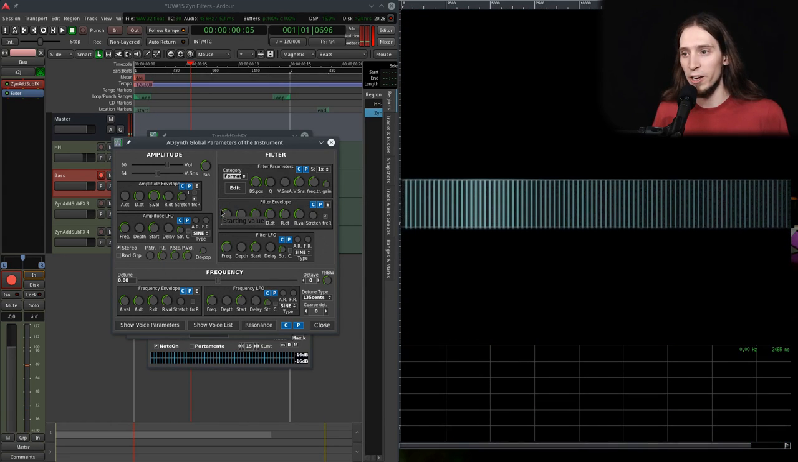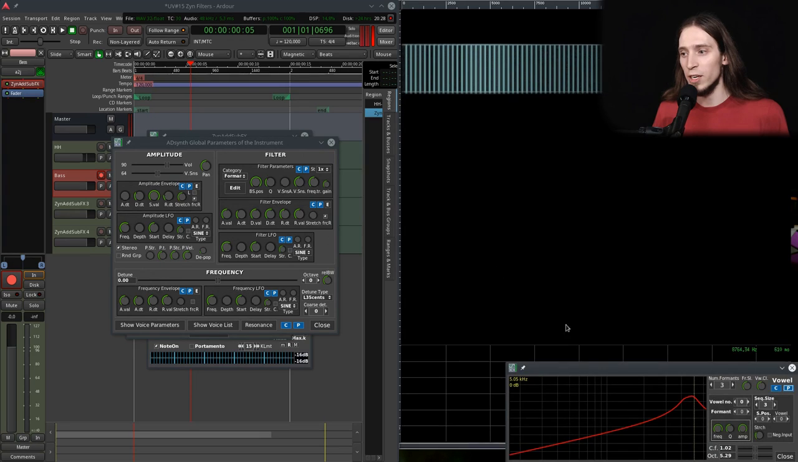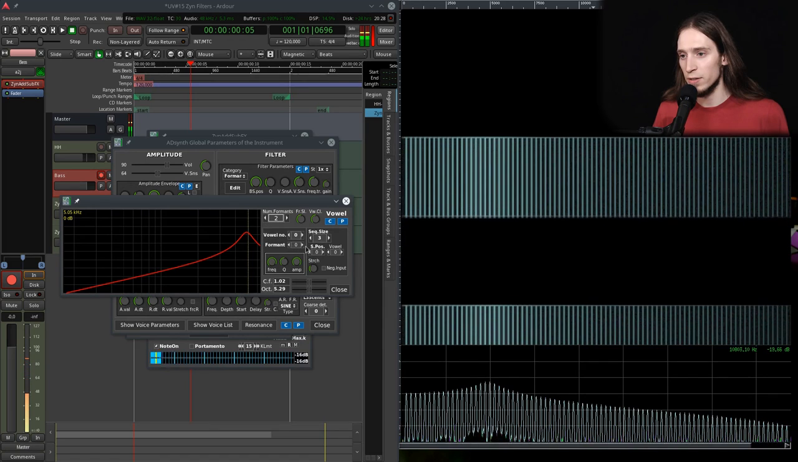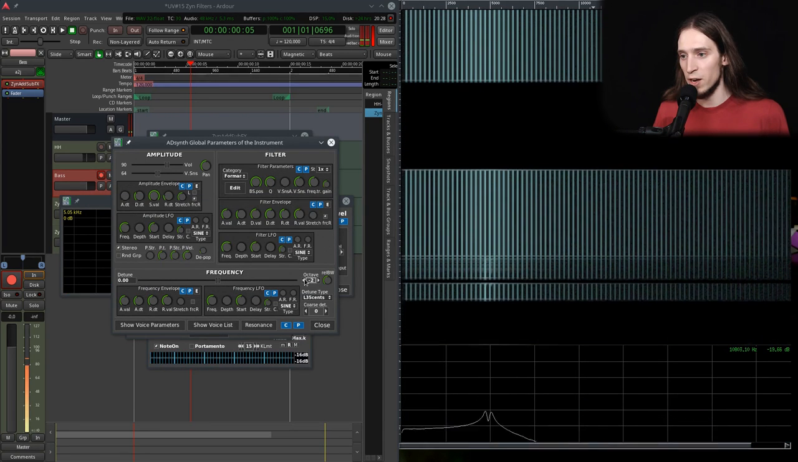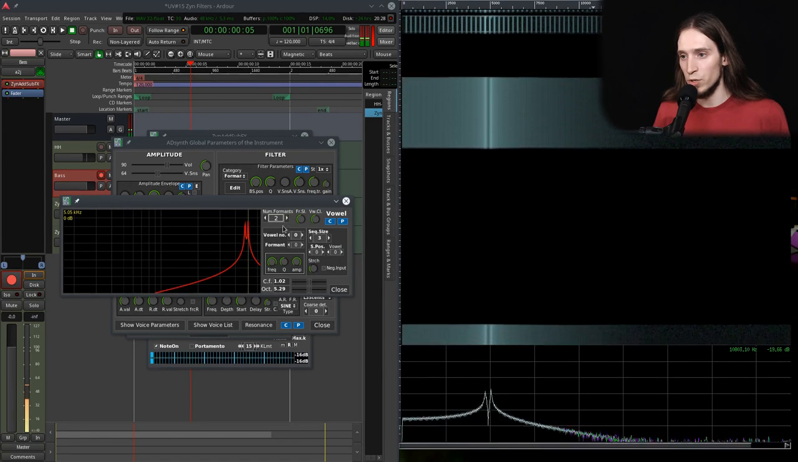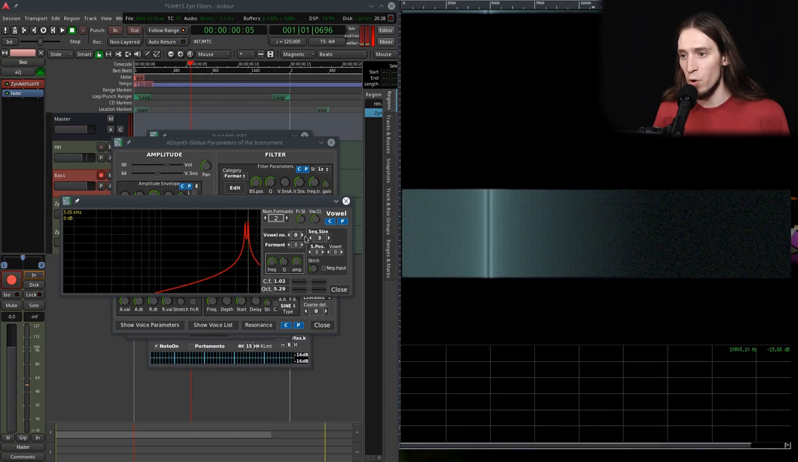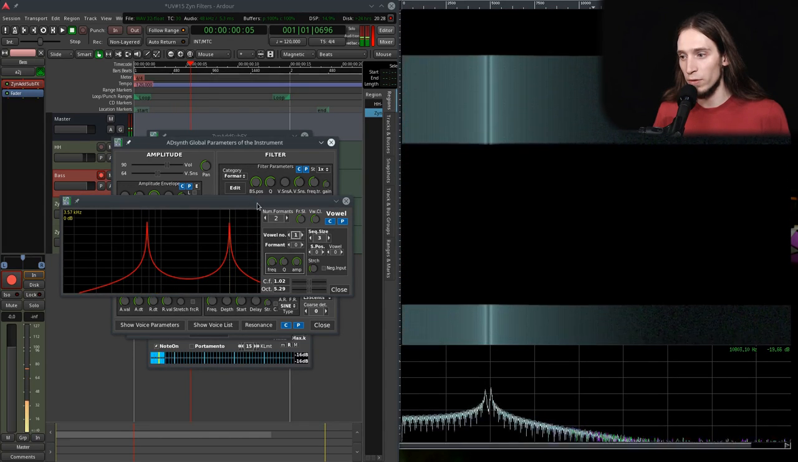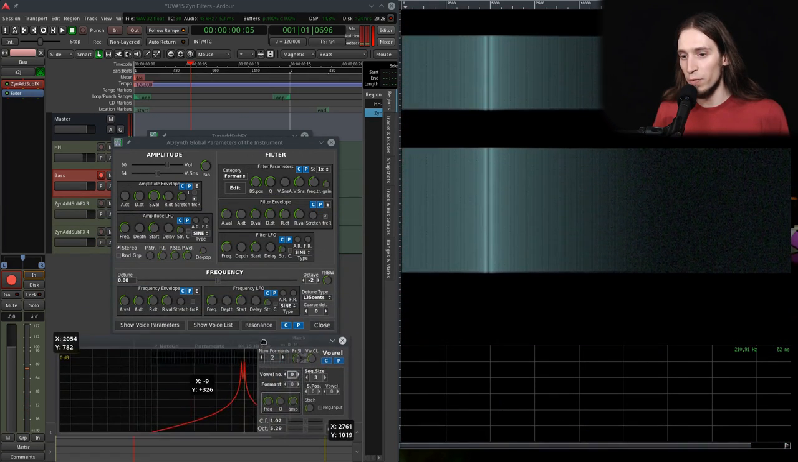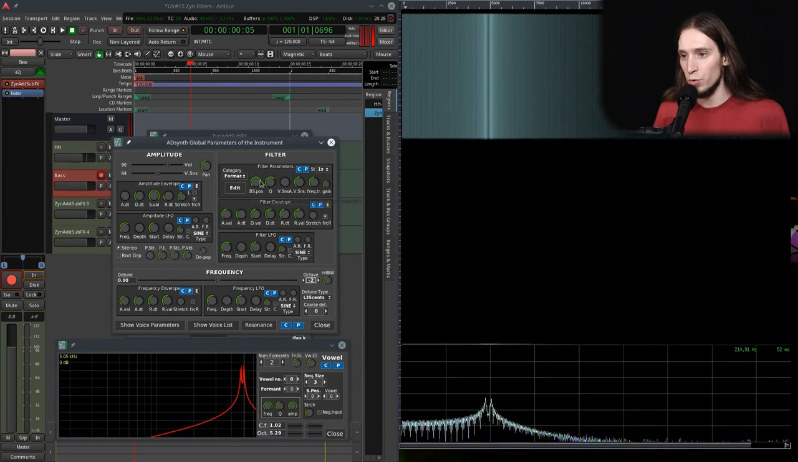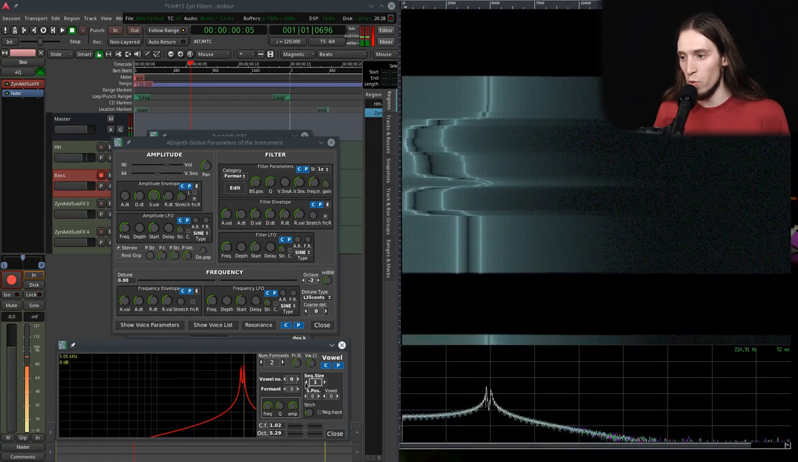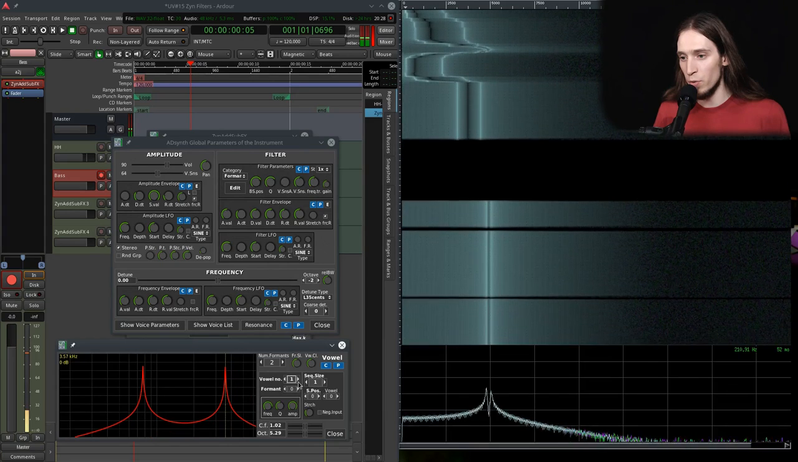Let's try to program a formant sequence with just two formants. Let's make this more resonant. Let's turn this down. Yeah, we have vowel number 0, vowel number 1. That is probably vowel number 0 because they are very close together. But we can verify this. I'm going to change the B position. Let's make the sequence size of 1. Yeah, and this is the vowel number 0.